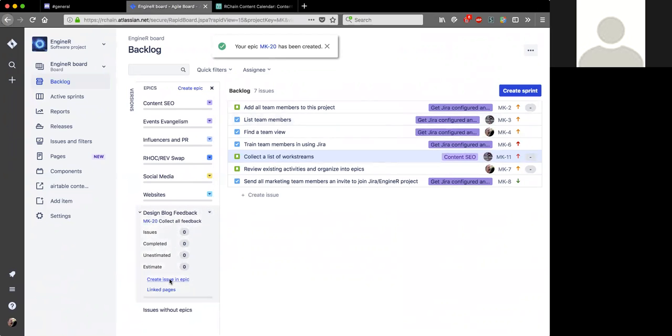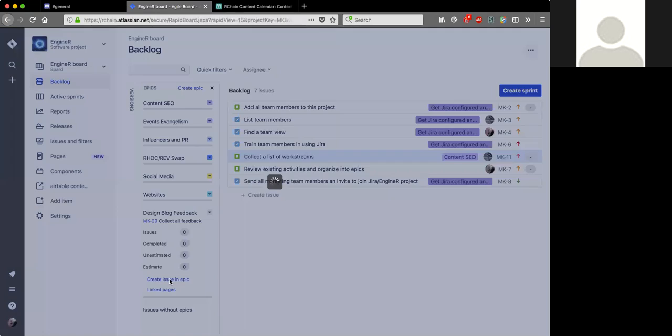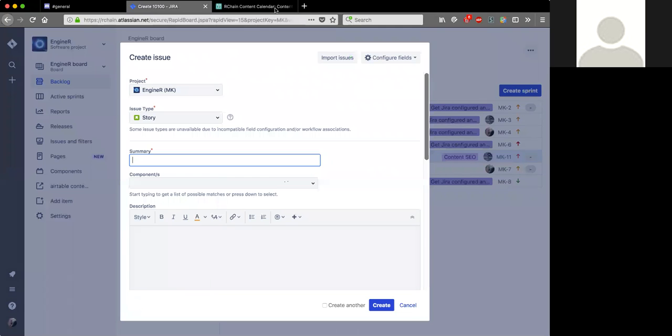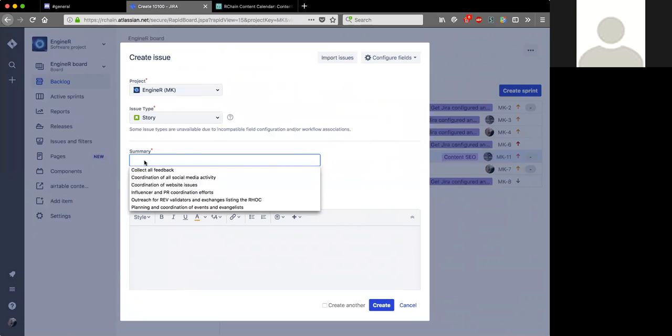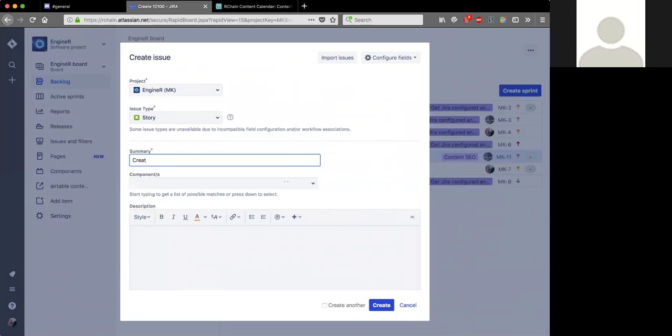Here, I can actually create an issue in this epic. And so if I say this is going to be a story, and this story is going to be, I don't know, create mock-up.